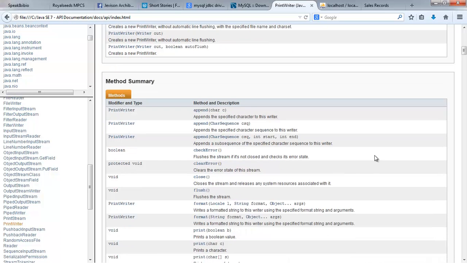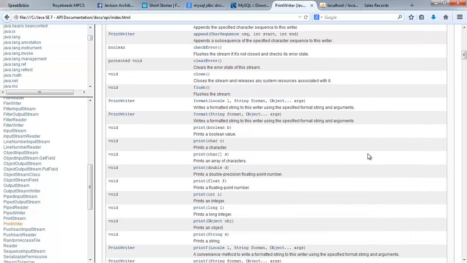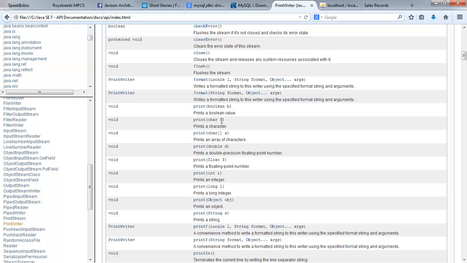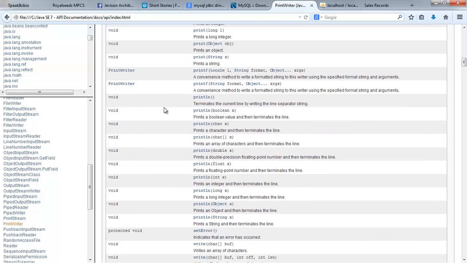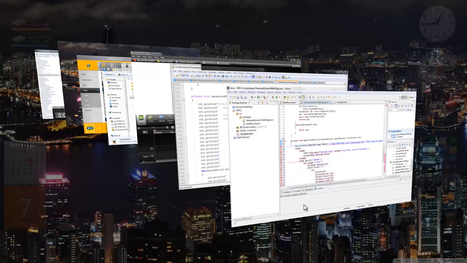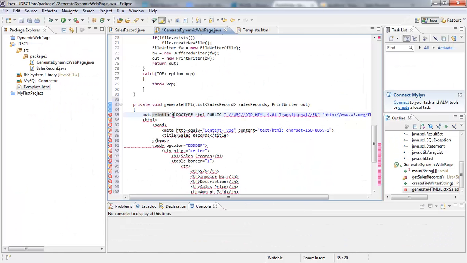We passed in a buffered writer in the print writer. Now it has to print. It can print boolean, char, an array of char, double, float, int, long, object, string, any data type. You can println boolean, char, double, float, int, long, object, and string. So we can use this println method to print a string and then terminate the line. That's what we've been doing, and that's what we are gonna be doing. Out.println is gonna print the whole of this HTML line as a string.